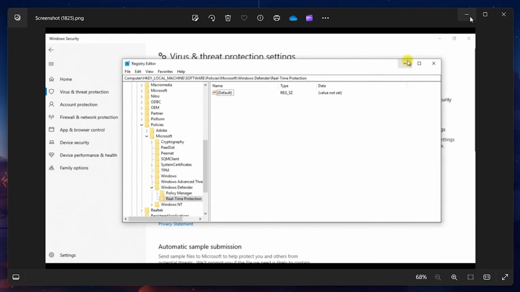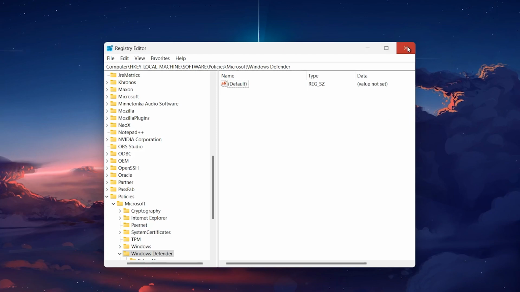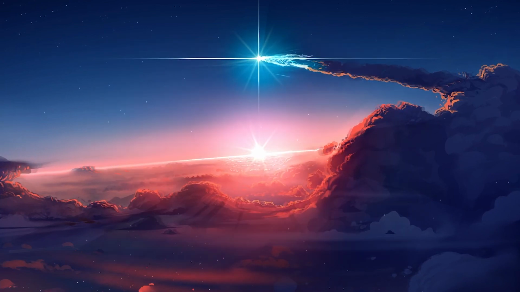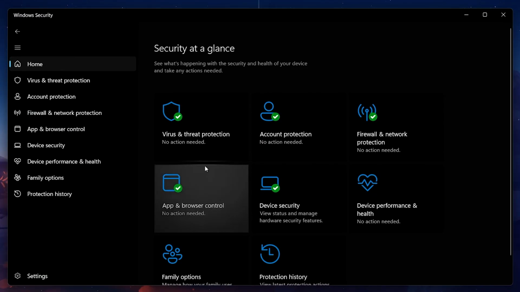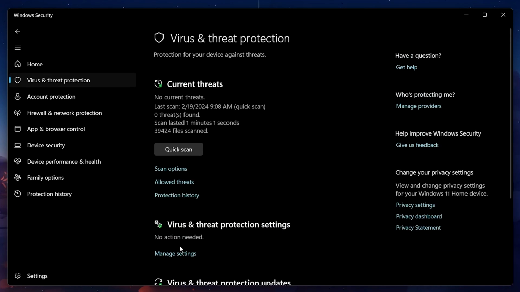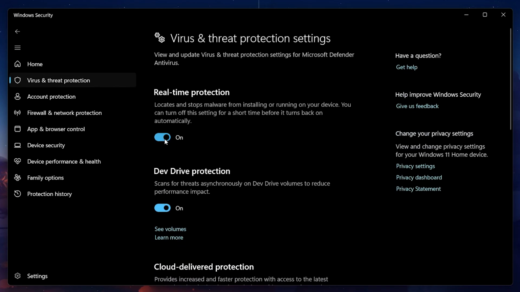After deleting the file, close the Registry editor. Now, navigate back to your Windows Security window. You should find that you're able to toggle real-time protection on and off as needed, ensuring your system remains protected against malware and other threats without hindrance.